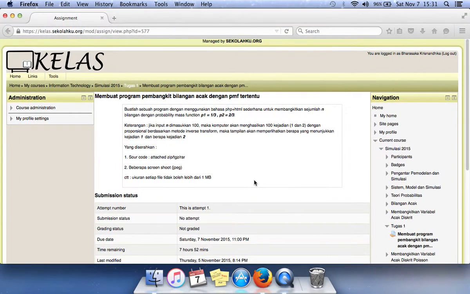A program with PHP and HTML to generate n numbers with a probability mass function of two events: P1 with a chance of 1/3 and P2 with a chance of 2/3. So basically, if we put n as 100, then the computer will generate the events 100 times. Of course, the events have two kinds of possibility, P1 and P2, as I told you before, with those chances.